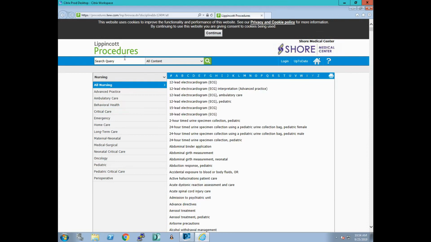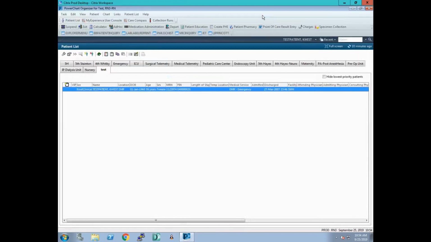A list of procedures will display. Click on the desired procedure to open a detailed explanation of that procedure. Click the X at the top of the screen to return to PowerChart.